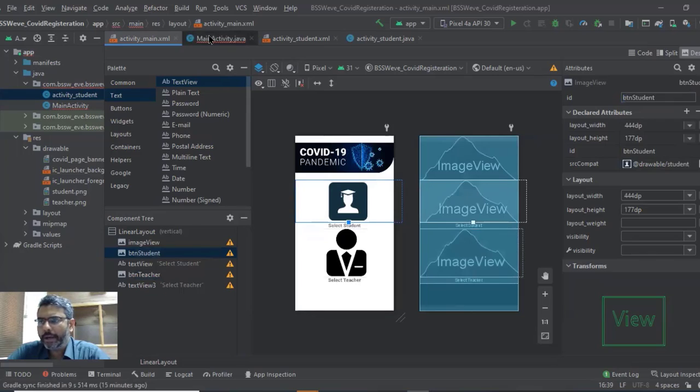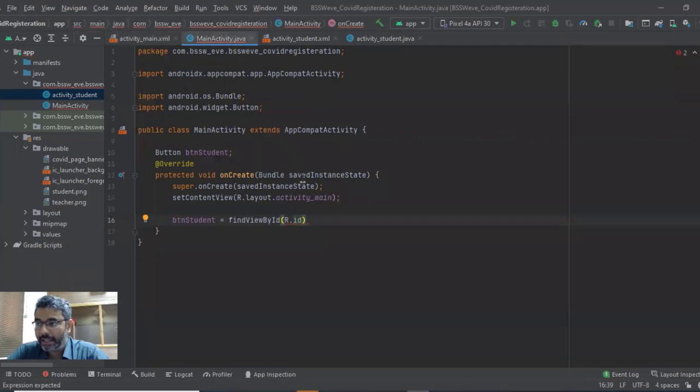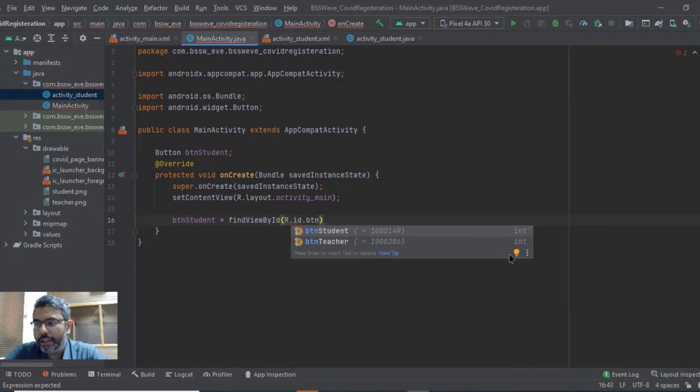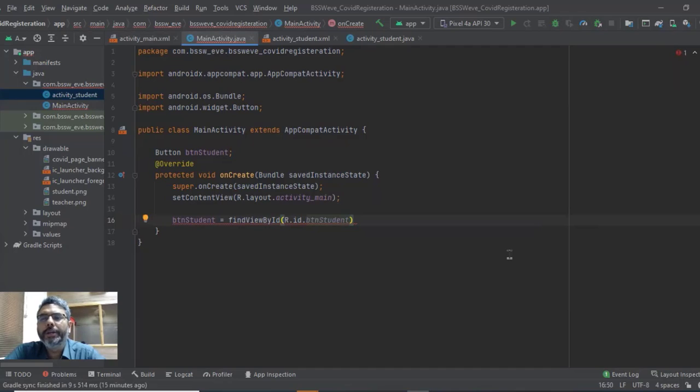So now when I go back inside my main java activity class, inside here, r dot id, if I write button, I get these two buttons. Which button do you want to trigger the event for? I said button student and then semicolon. So now my code will say that, okay, we need to go into button.